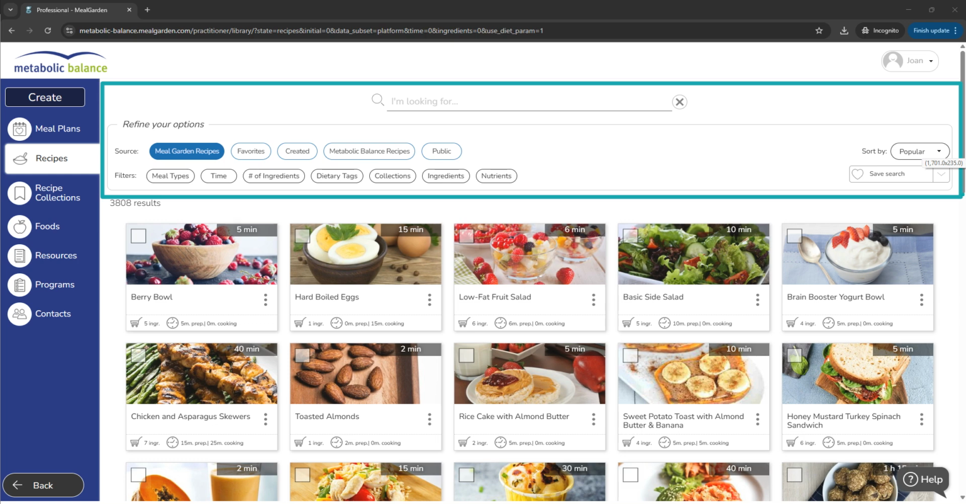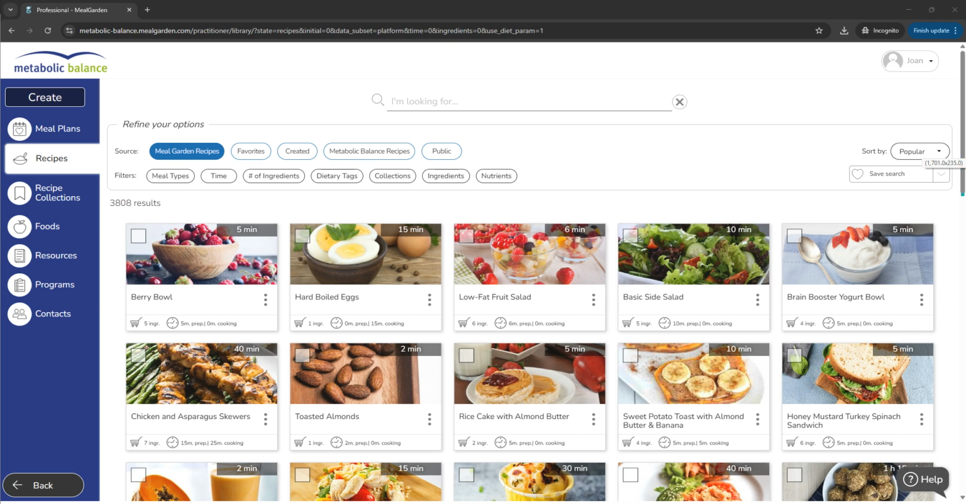The Meal Garden recipes database is created and grown by nutrition professionals who share their recipes. The source selectors within the Refine Your Search section allow you to specify which subset of recipes you wish to use. The Meal Garden recipes will show recipes curated by the Meal Garden team of dietitians. The favorites will bring up all the recipes that you have favorited.